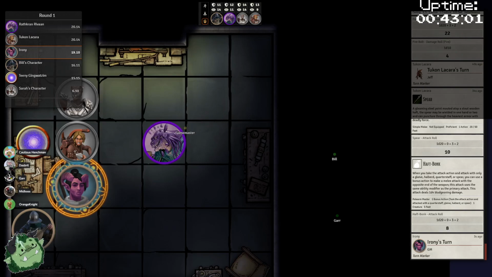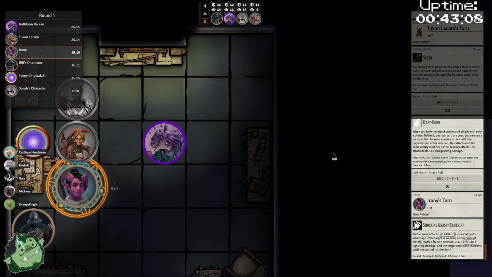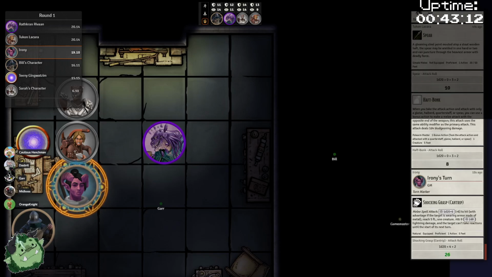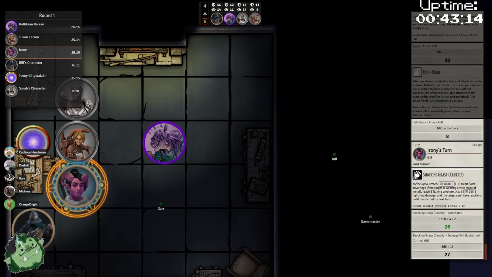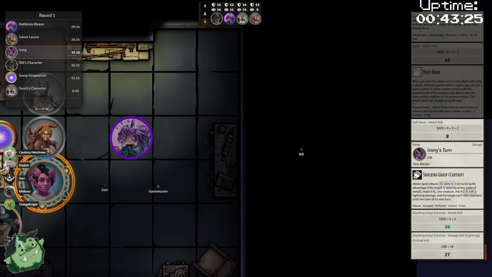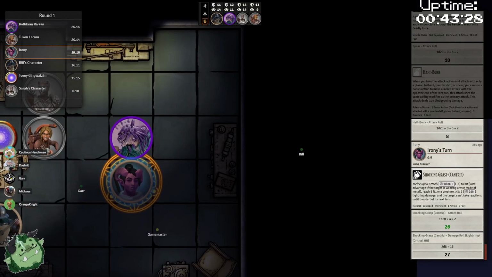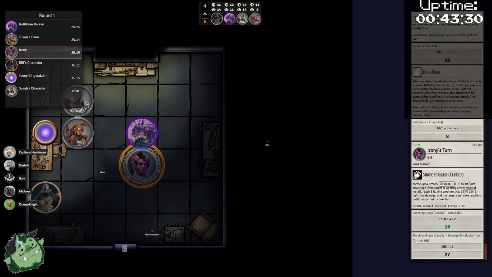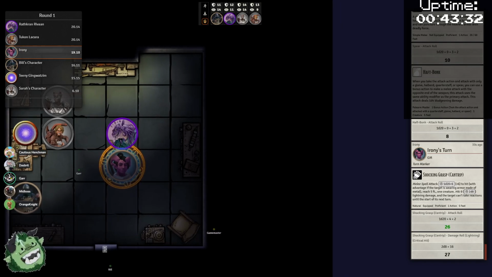With a crackle in their hands, Irony reaches out and tries to shock the Ging Watsum. Oh, dang. Good crit. Yeah, nailing it right in the center. Then Irony follows Rathkin's approach and disengages. Back the fuck up.